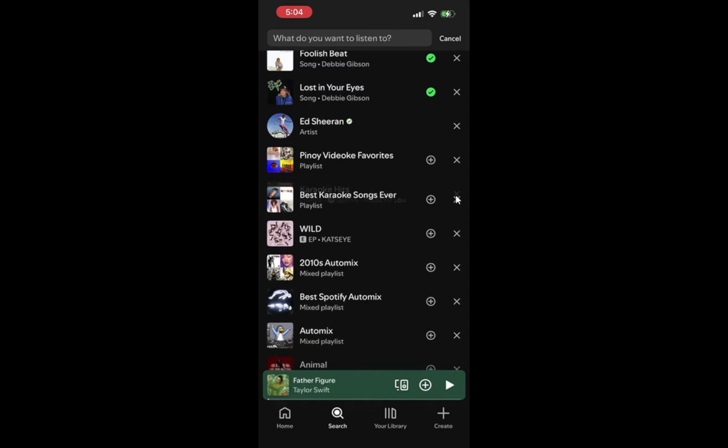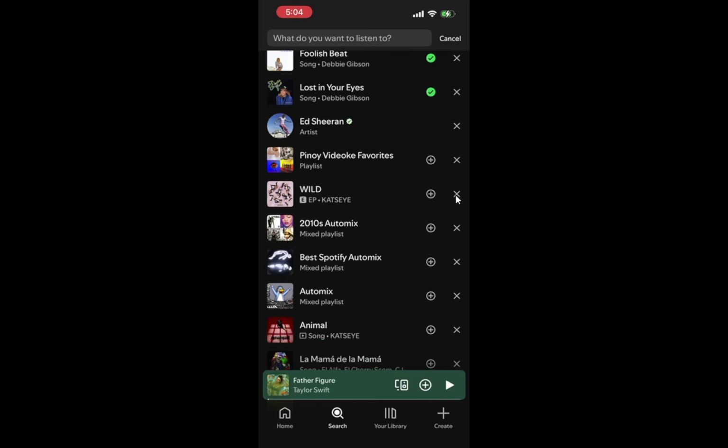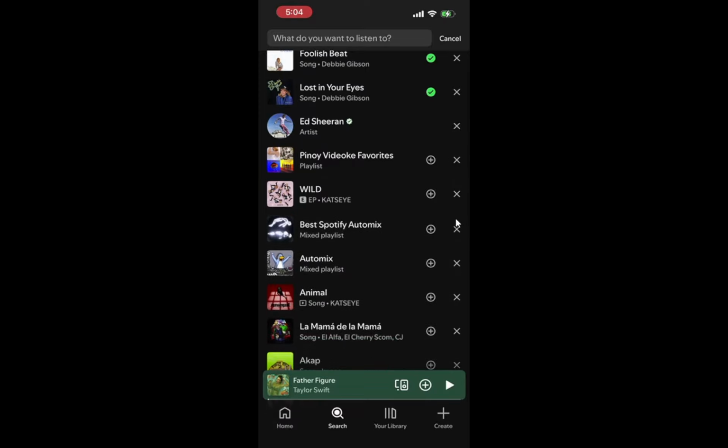Repeat that for every search you want to remove. Move down the list and tap the X next to each term you no longer want to see. You can clear just a few items or keep going until the list is empty. Spotify updates the list instantly, so there is no separate save button involved.